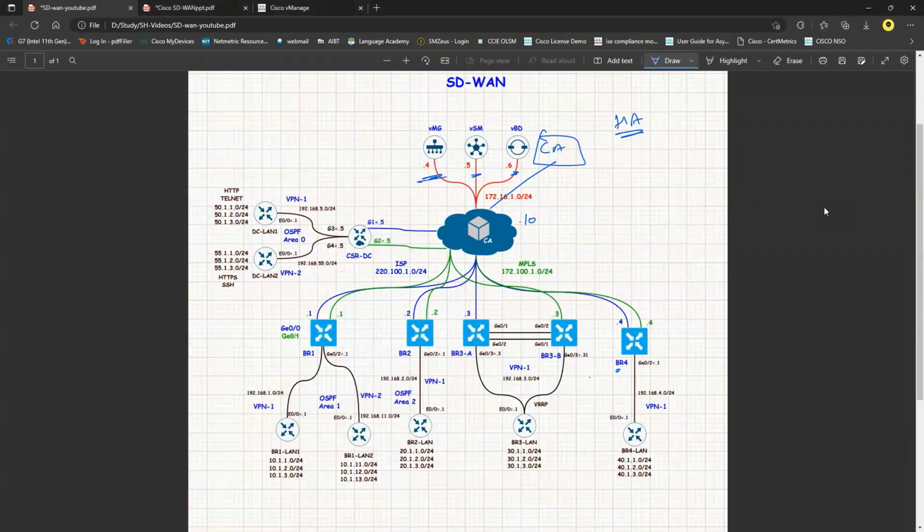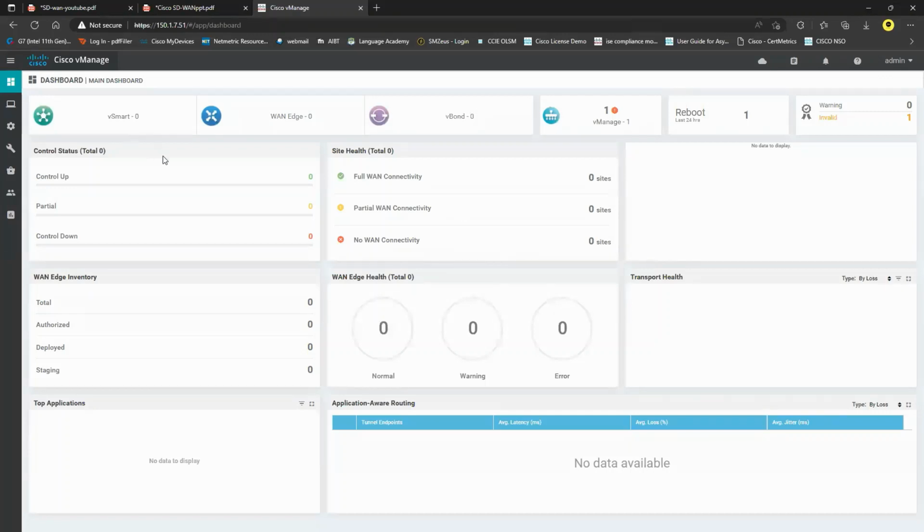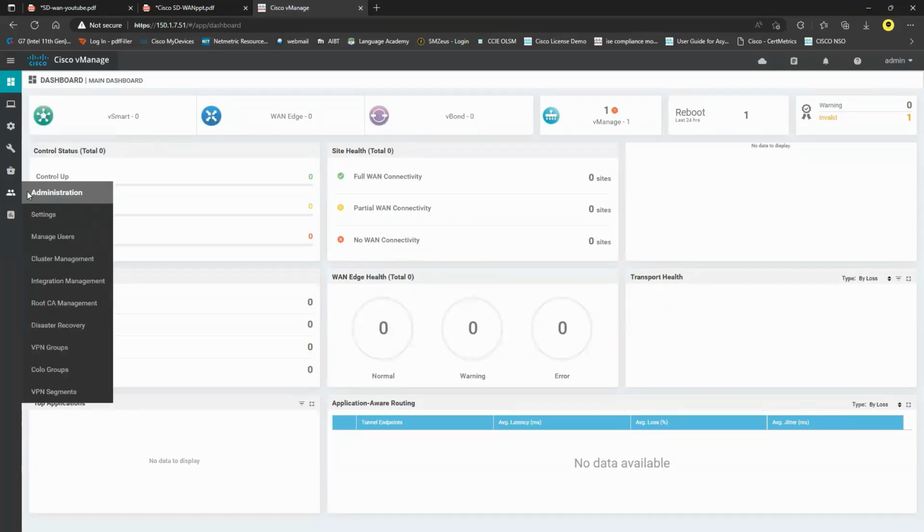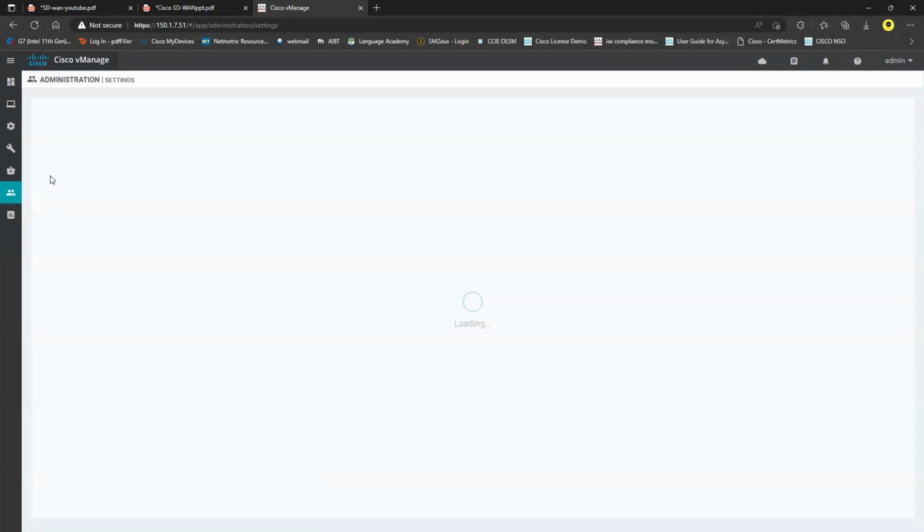And now that my vManage is up and running, what I'm going to do is first configure the vManage, then add the vSmart to vManage, then vBond to vManage. So let's go back to the vManage GUI now. The first thing you have to do is, on the left-hand side, you will have Administration. Go to Settings.